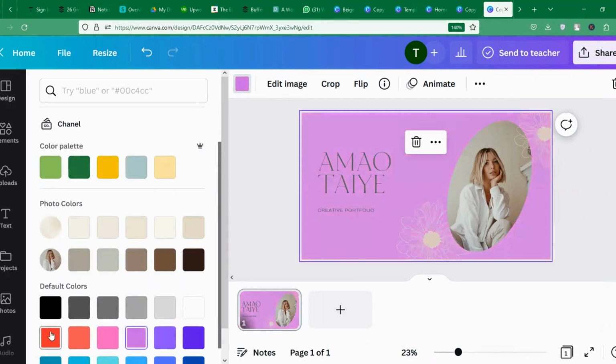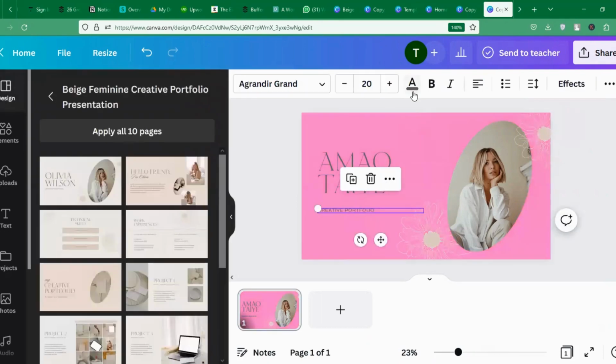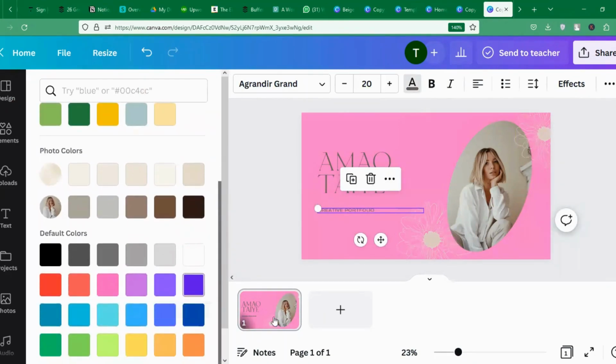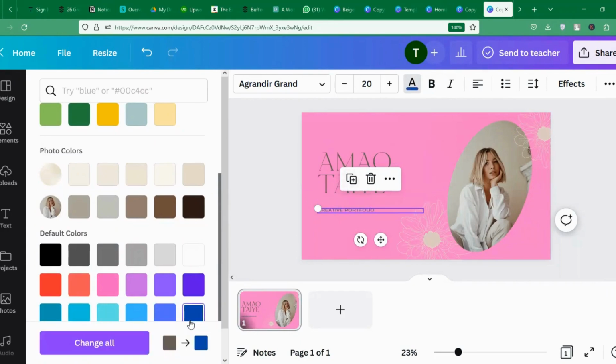Okay, purple, this. I think I prefer the pink. So now for your portfolio, you can decide to pick any color you want, but try to use just 2 colors, or at max just 3, so it doesn't look too clumsy. So I'm going to use blue with this because blue matches together with pink.